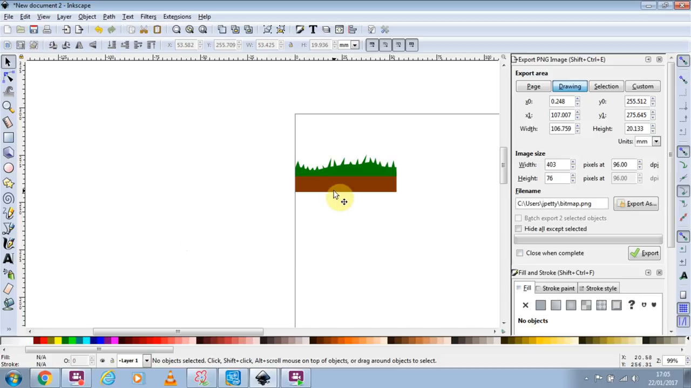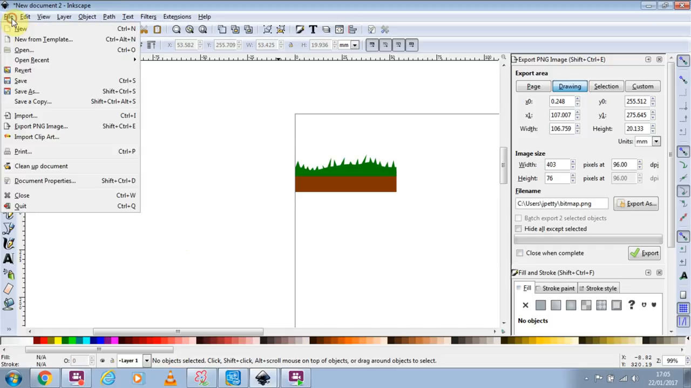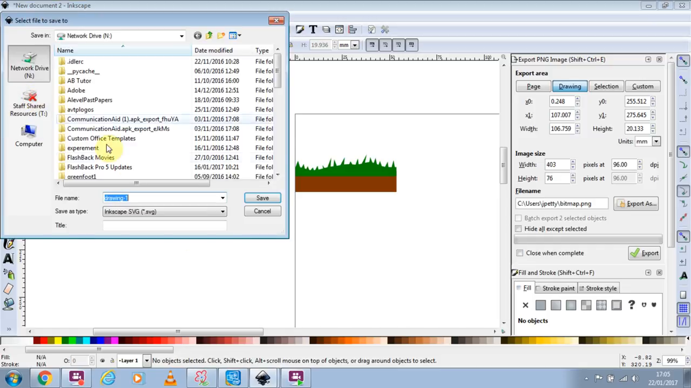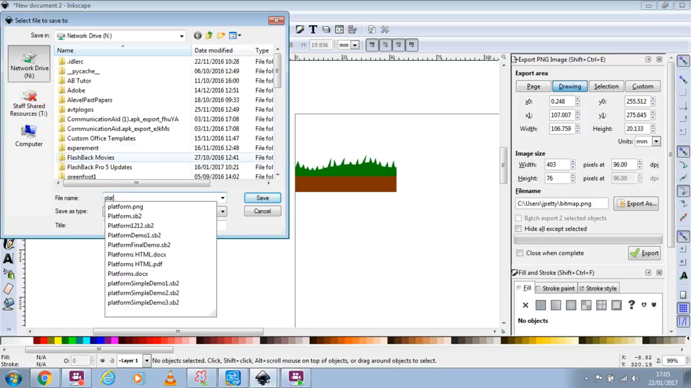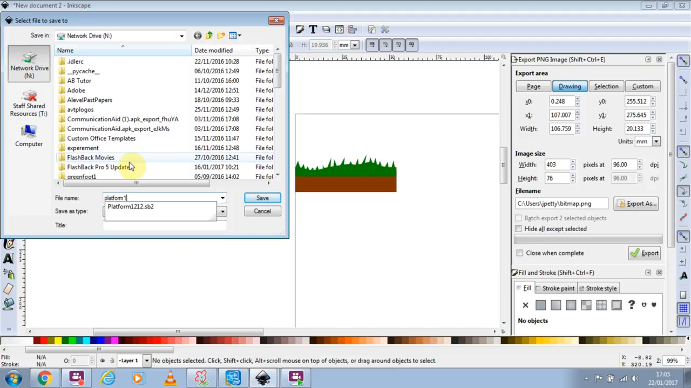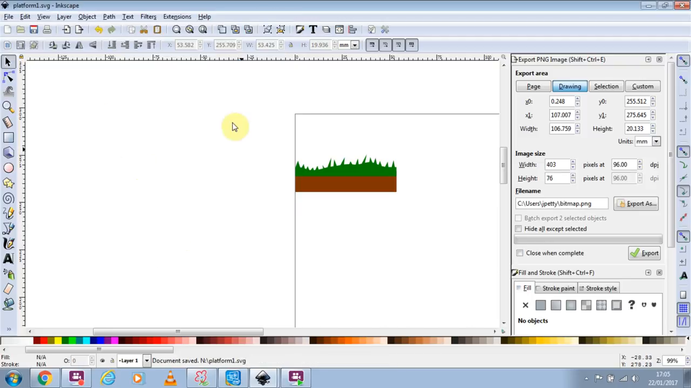So we've got our platform. Now we need to export it. The first thing is I'm going to save this. So save as. Let's take it as platform. Okay, maybe platform 1. Now that is not something we can use.